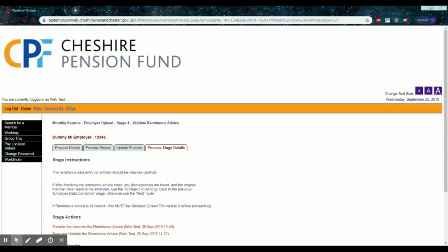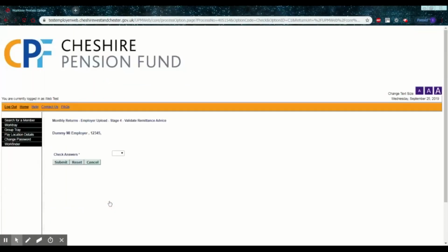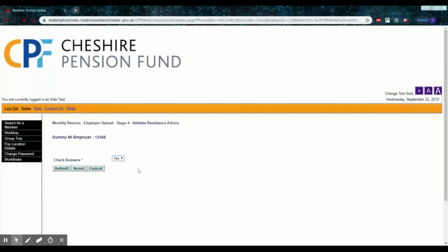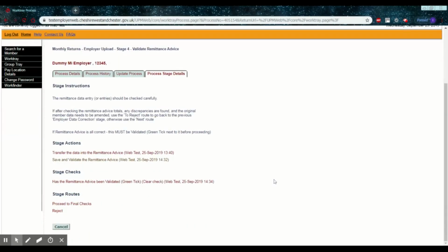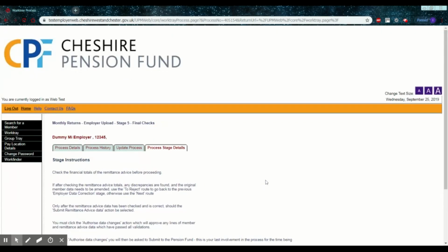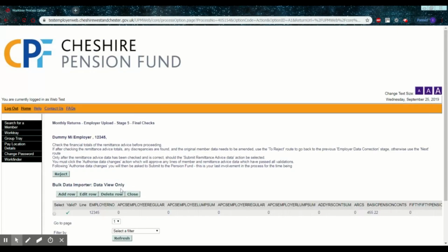After the data has been validated with a green tick, click here under the Stage Checks action. Select Yes from the drop-down menu and then click Submit. Under the Stage Routes heading, click Proceed to Final Checks. Click View Remittance Advice to see the remittance data that you're about to submit. When you're happy with the data you're about to send over to the Cheshire Pension Fund, click Close.